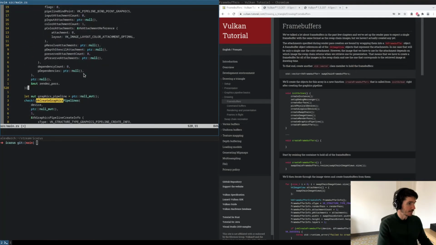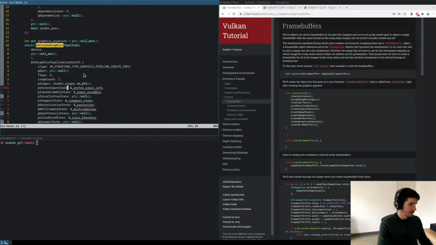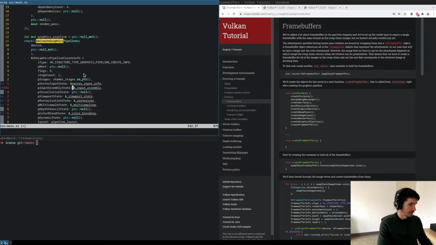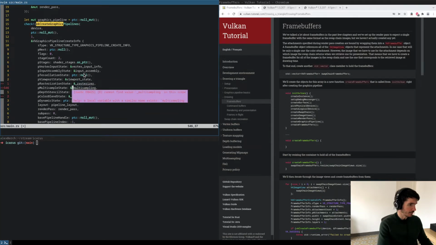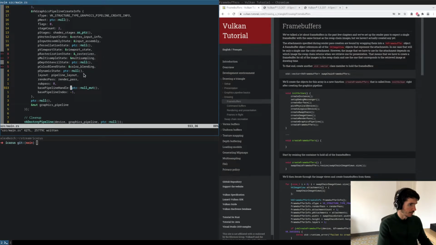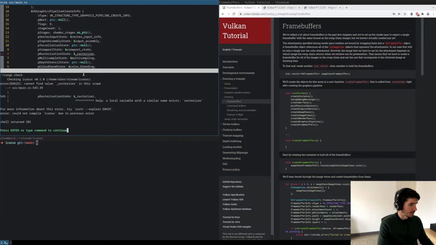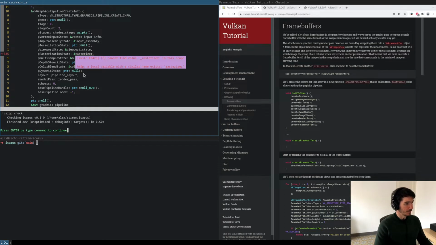And now here we have to replace all of these underscores. That should be it. Let's double check that it still compiles. We missed the rasterizer here. So now we should be good to go. Nice.